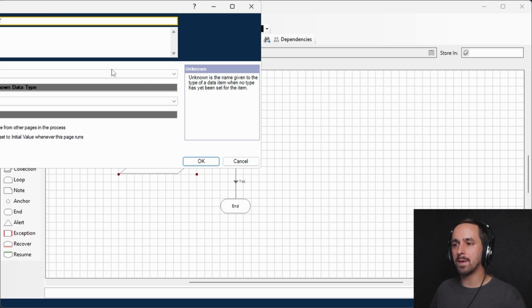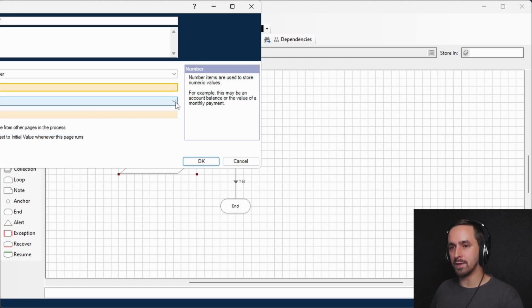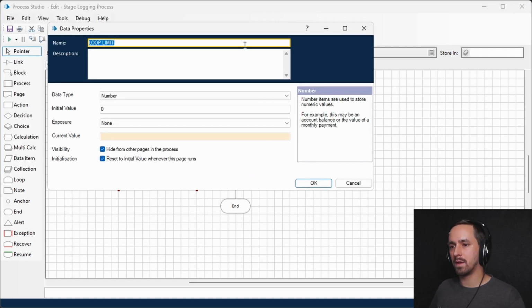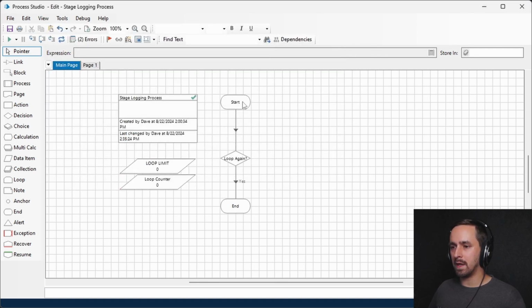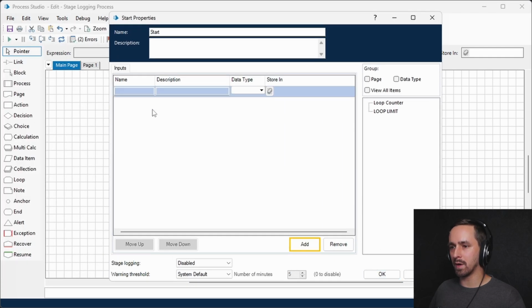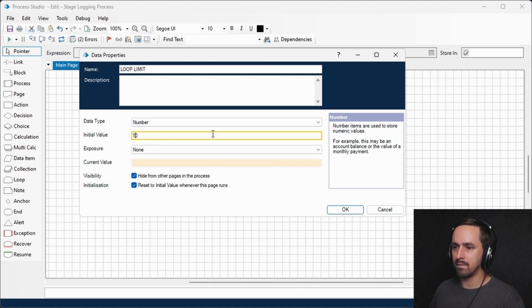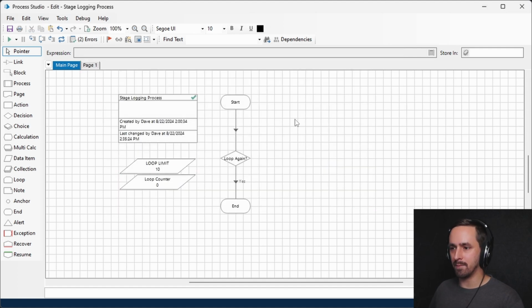Loop limit. I'm going to make this a number. I'm going to default it to 0. And copy it. We'll call this one loop counter. I'll default that to 0 as well. And then what I want to do is make an input parameter. We're going to call this loop limit. And every time we run this, we're actually going to provide how many we want it to do. So let's go loop limit here. You know what? I guess we could just limit it to 10. We are going to have to increase that by a whole bunch though.